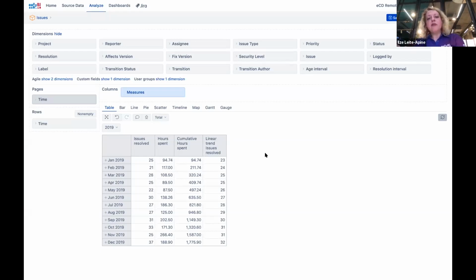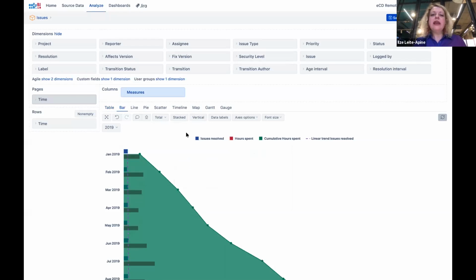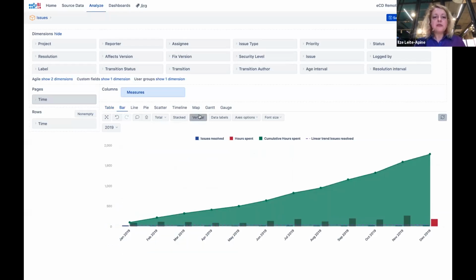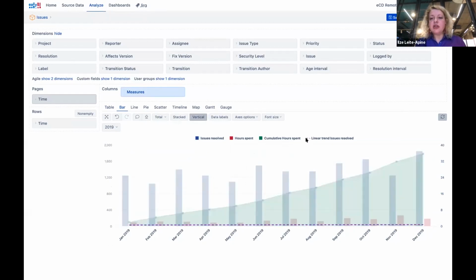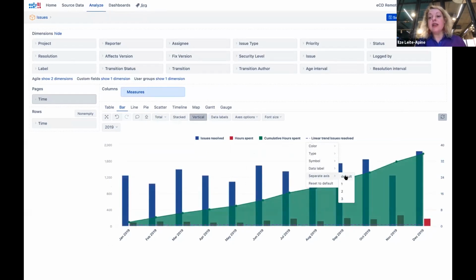Okay, for cumulative hours or trend lines, table views are not the best ones. So let's switch to the bar chart. Oh, there is already something interesting. Let's move it vertical. What we can see is that we have two different metrics with actually two different scales. Resolved issues are counted in issues while hours spent in hours. So the first thing would be to put resolved issues and linear resolved issues trend on a separate axis. In that way, you can keep this report readable.